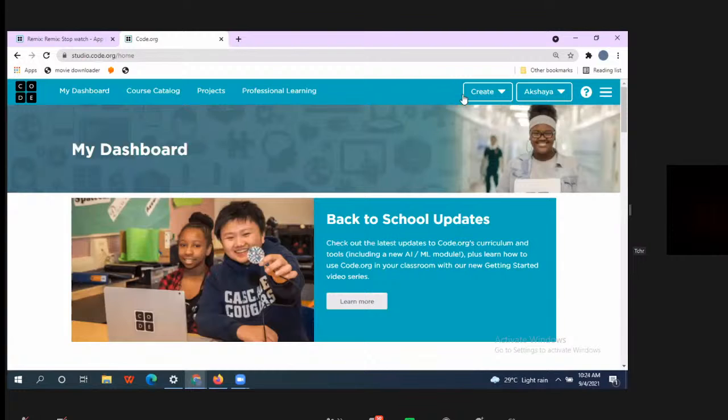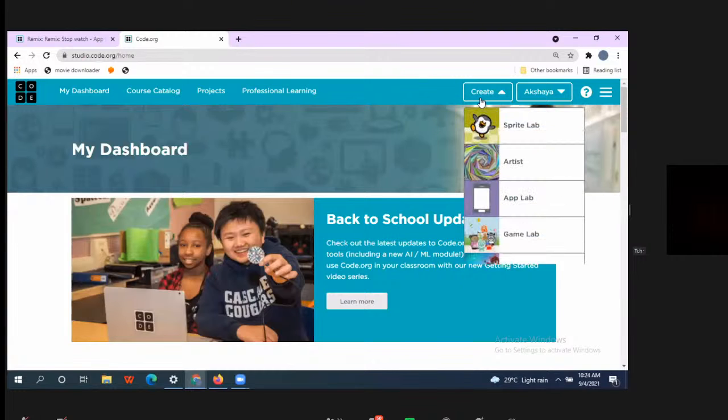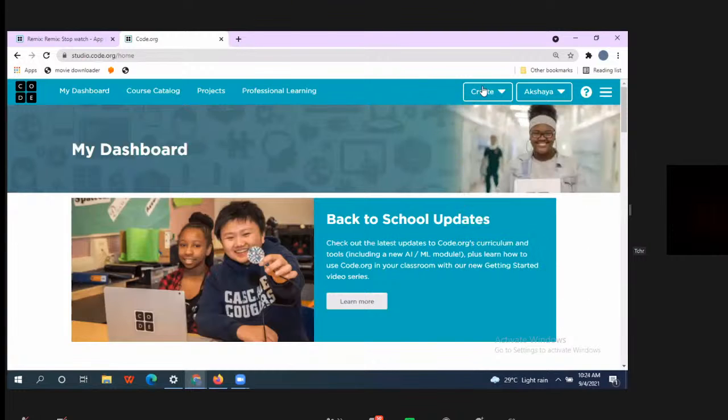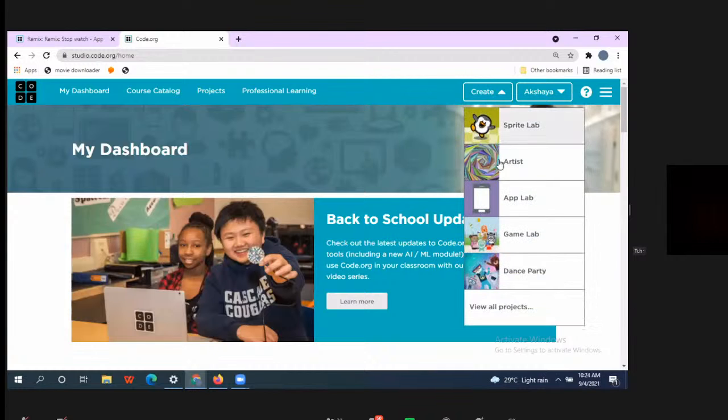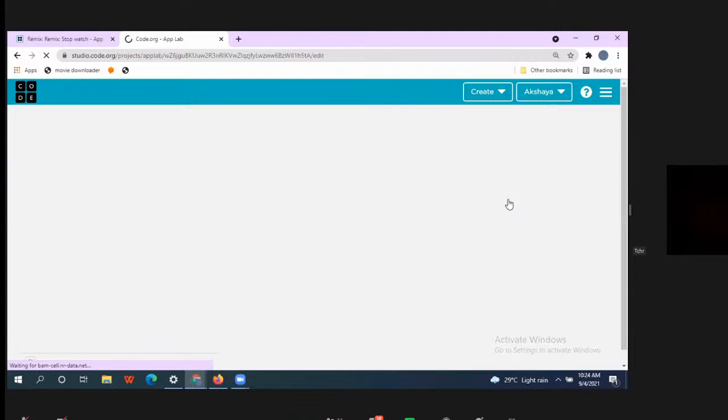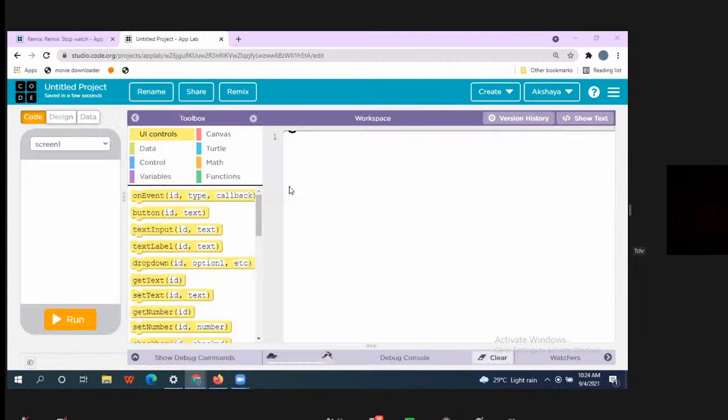Now we'll be creating the application. On the right side there's a create option. You can click on App Lab. So we'll be creating the application. In today's session, inside code.org, there is a platform called App Lab, children. You can see it's loading. We'll be creating our activity in this App Lab.